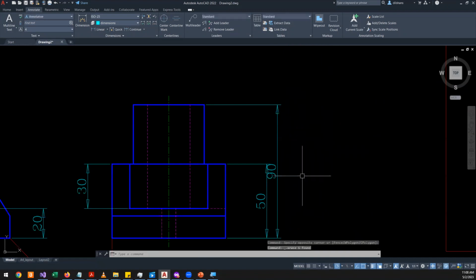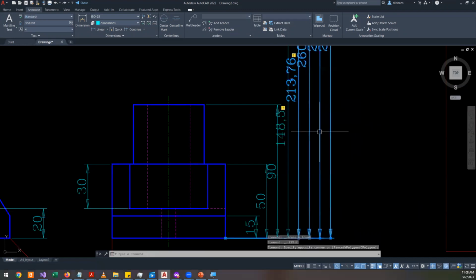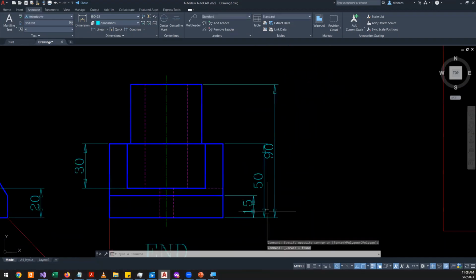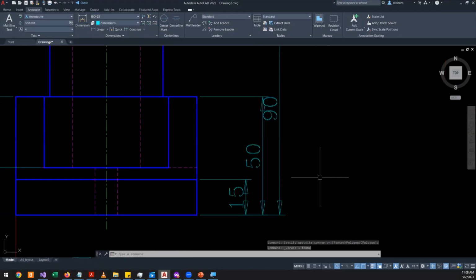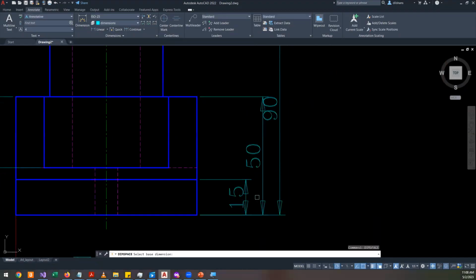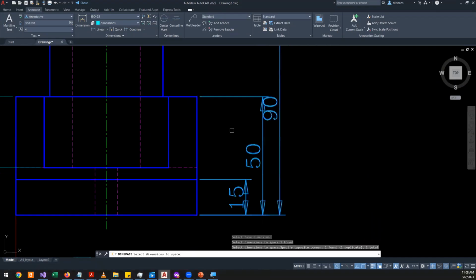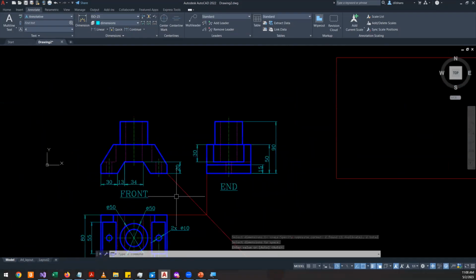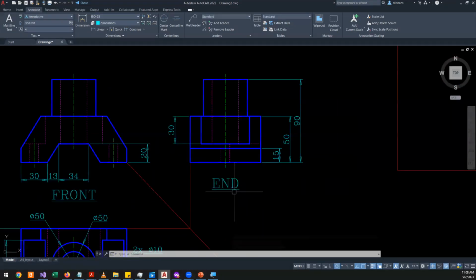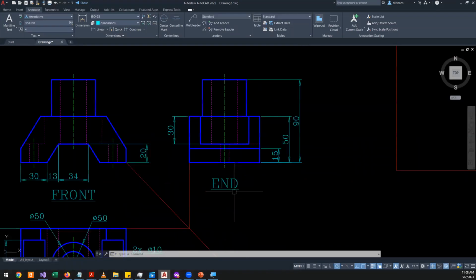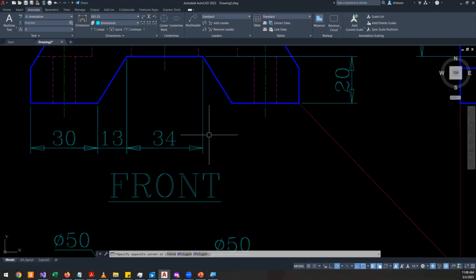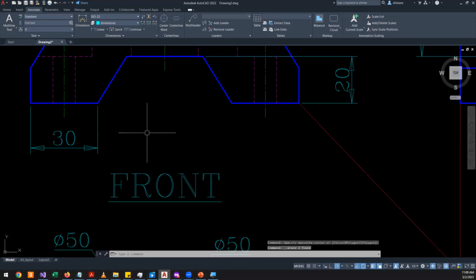So that will work fine. So give space properly. Okay, these two dimensions can be done similarly. So it can be added similarly.